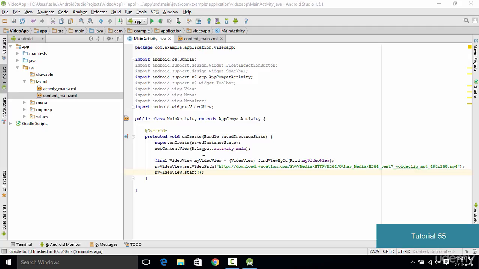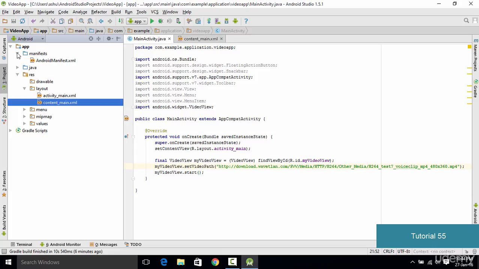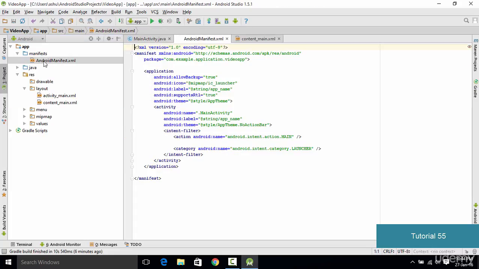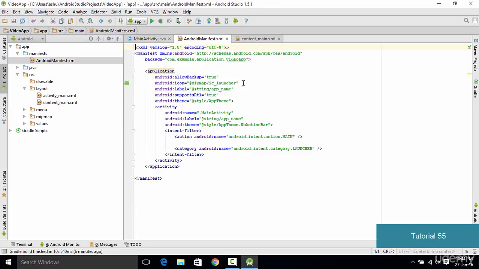But one more thing which we need to take care of, as we are going to specify this video path which is on the internet, we need to make our application access the internet. That is because whenever we have an application, we need to use permissions in order to give it access to various things. So for example, in this case, we want to make the app access the internet, so we must assign the application the permission to use the internet.